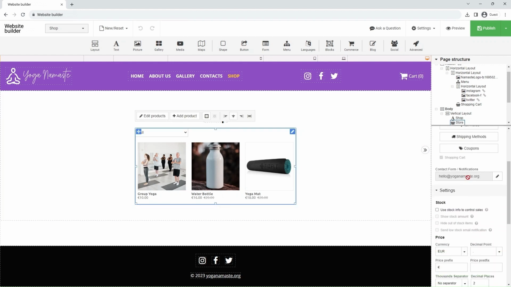To enable it, let's toggle it on in the right panel, specifically in the settings section. We will also enable stock amount display and set up the low stock notifications here. You can input a specific quantity here, and when the product reaches that quantity, you will be notified via the email you have set up for notifications.